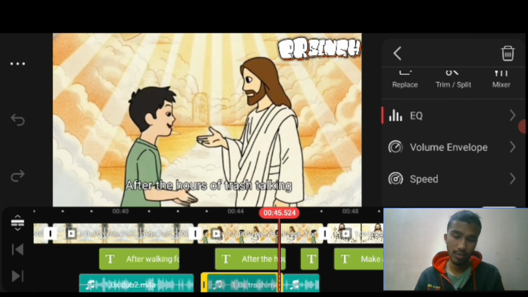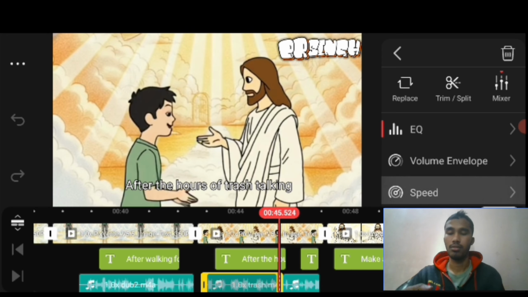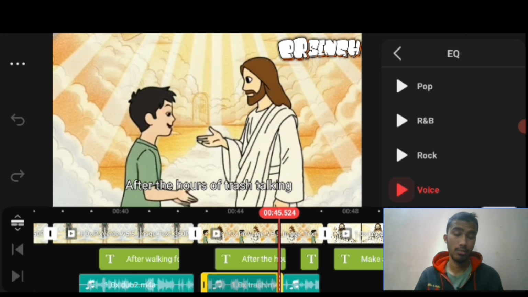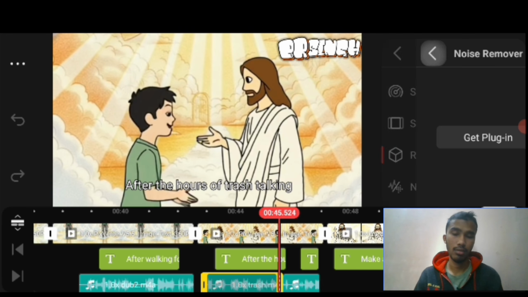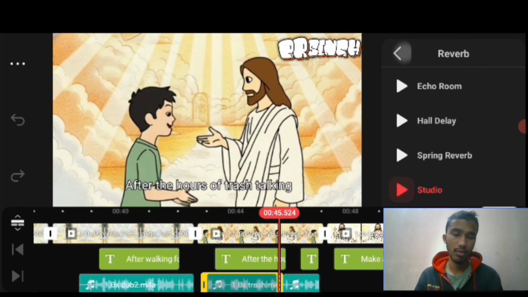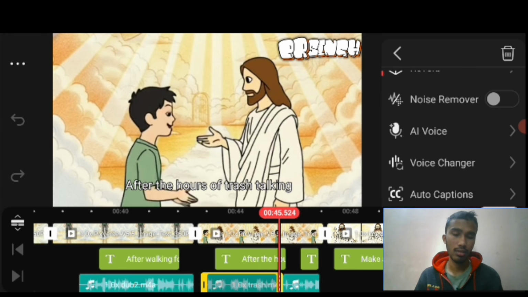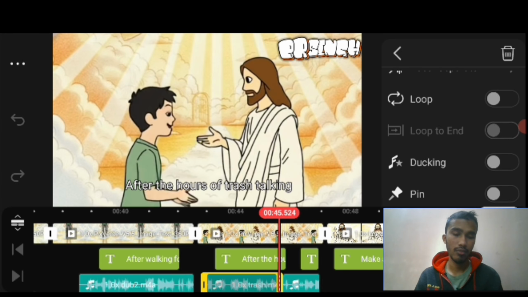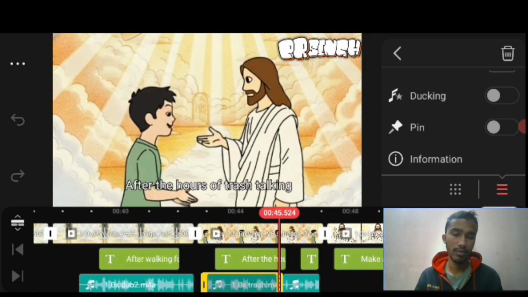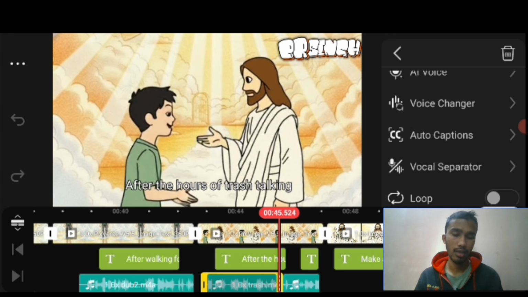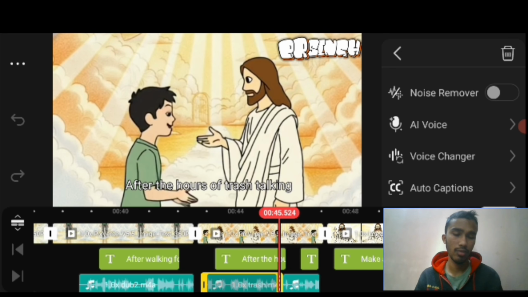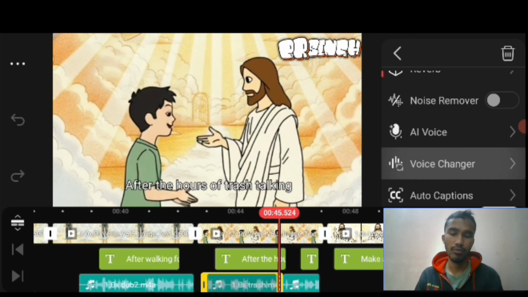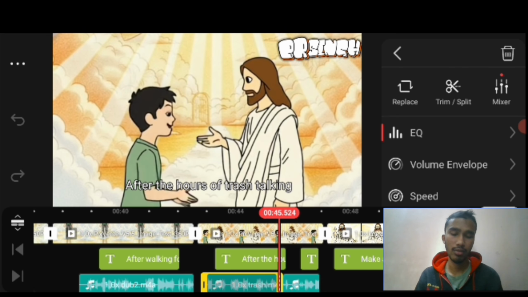The best feature of KineMaster is that you can also have a feature like this. For better audio, I use the equalizer voice and add some reverb, and it will enhance the quality. Don't use a voice remover or reducer kind of feature for the video. It will damage the audio.